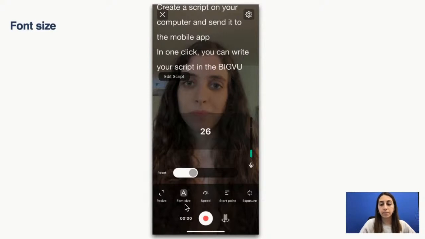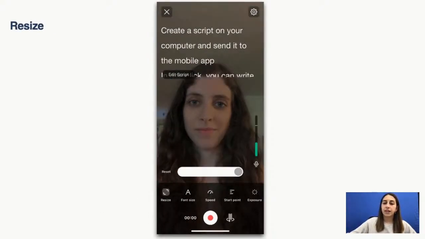So just remember that the smaller the text is, the better eye contact you have with the camera if you are near to the camera, if you're close. Okay, and the last option we have on this bar is the resize. So you can choose where you want your text to be. It's like a text area. It can start from the right, from the left, or from the middle.